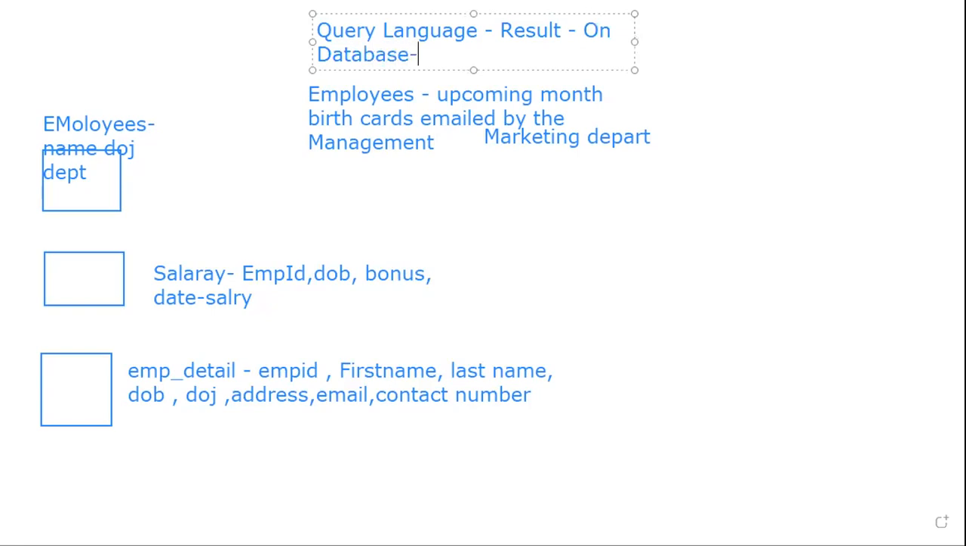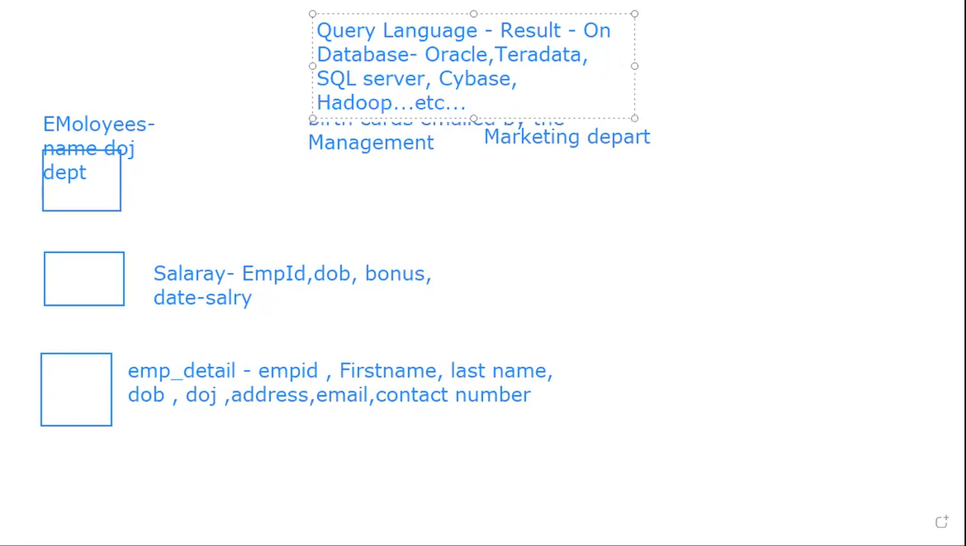So databases could be your Oracle database, it could be your Teradata database, it could be your SQL Server. We also term it as MySQL. You may have Sybase, you may have Hadoop, and many more. Okay, so these are various databases.